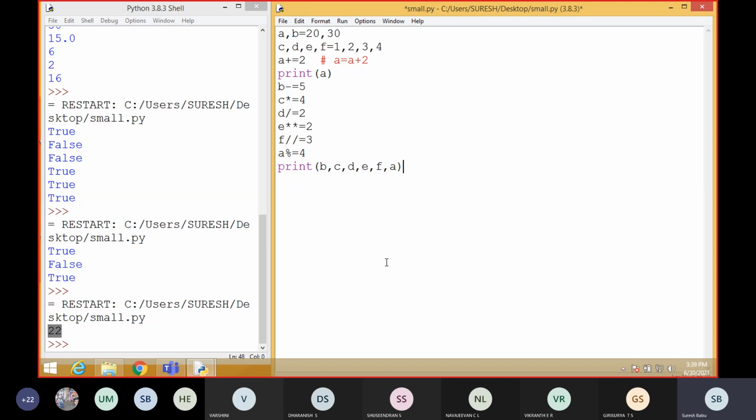The newly joined students, if there is any doubt, you can ask me. Kindly get my number from the WhatsApp group or from Prabhu sir or Anand sir. If there is any doubt, you can ask me anytime.